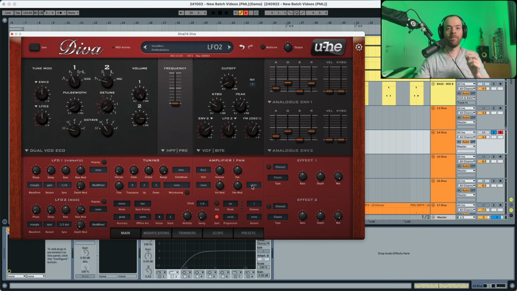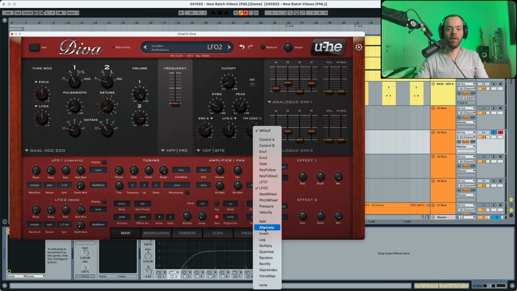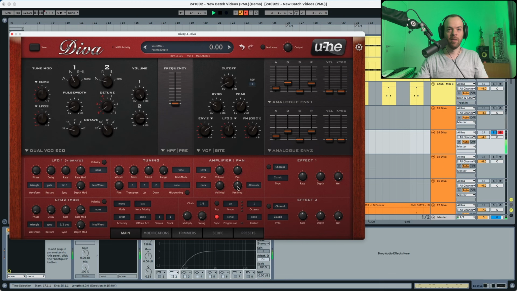Now we're going to go into the pan mod, and we're going to select over here alternate. And just so you can listen to what it does, essentially it alternates between the notes that you're playing. So we're going to leave this a little bit around something like this. So it creates a little bit of variation in the panning, but still focused in the center.